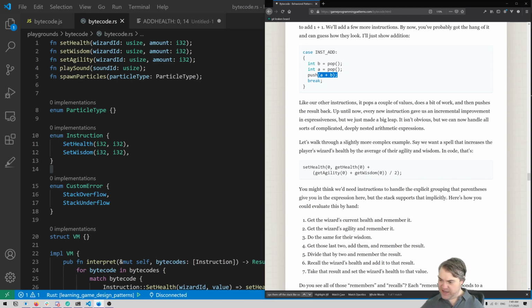Get the wizard's current health and remember it. Get the wizard's agility and remember it. Do the same for their wisdom. Get those last two and add them, then remember the result. Divide that by 2 and remember the result. Recall the wizard's health and add it to the result. Take that and set the wizard's health.